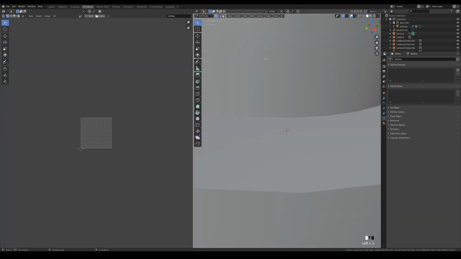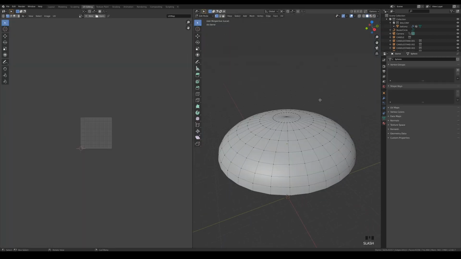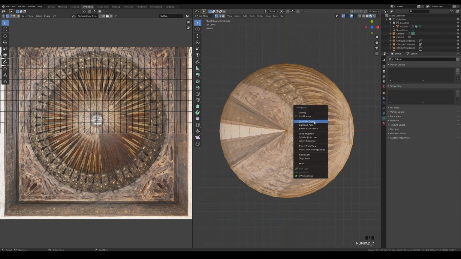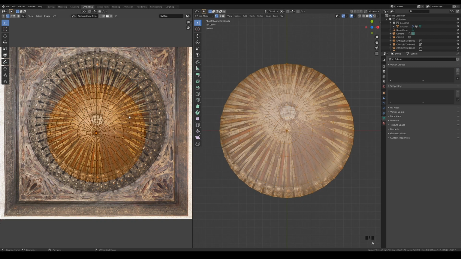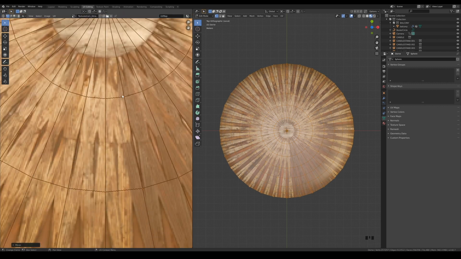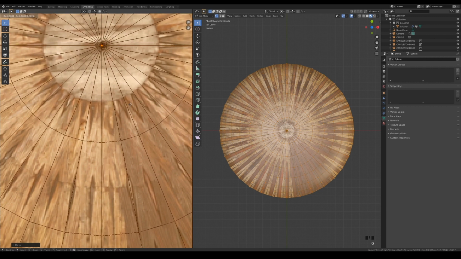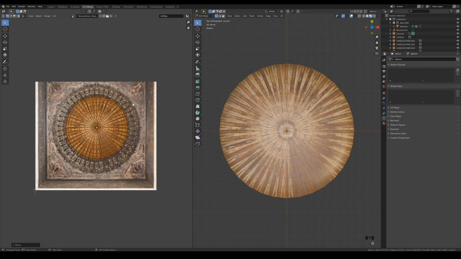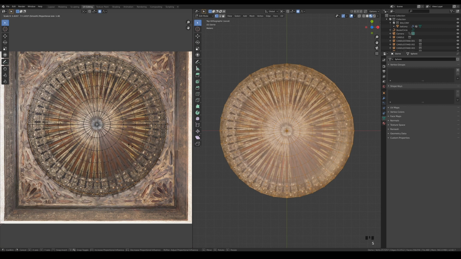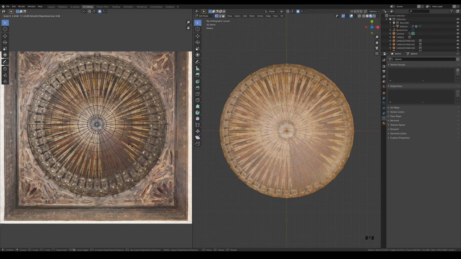Switch to the UV editing tab and unwrap the dome's UV from the top view. Adjust the UV to match the center and scale it up to cover the full circle on the texture. Then, enable proportional editing and scale down the edge loops on the UV so that they are as evenly distributed as possible.